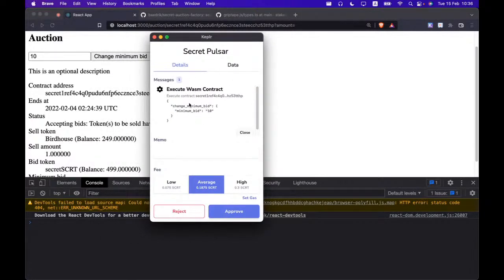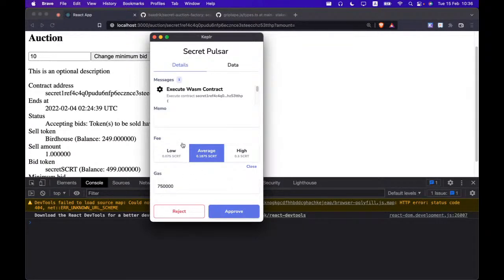Well, as you can see, this is not right, obviously. I'm going to reject this in a moment. But as you can see, once I clicked the change minimum bid button, Keplr popped up and it's telling me to sign in or to approve this transaction. As you can see, the message that we're executing is this. It will be executed on this contract. And here I can set either the gas cost, the gas, and a memo if I want to.